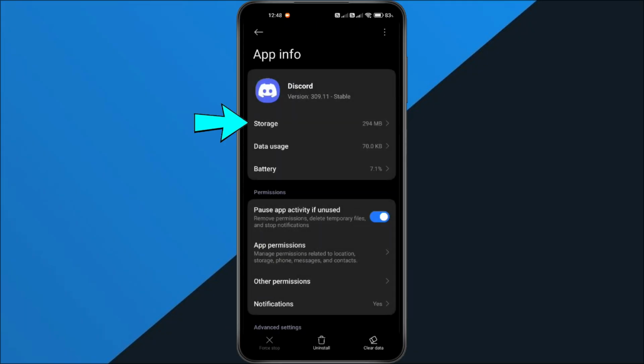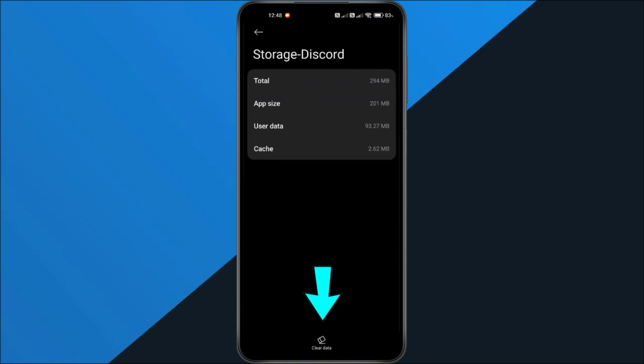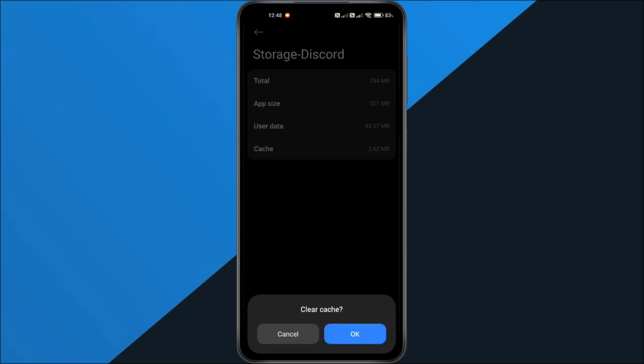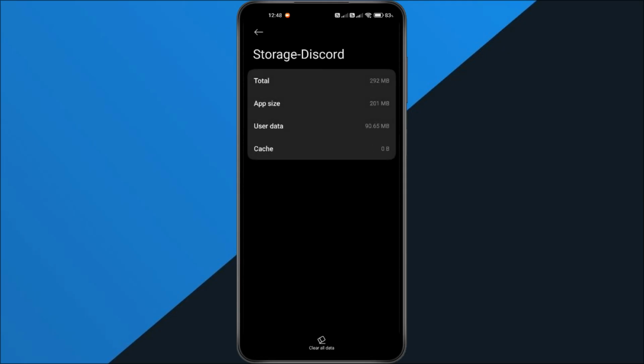Next, go to Storage, then tap Clear Data and choose Clear Cache and then confirm. Don't worry, this will not delete your account, messages, or data. It only removes temporary files that may be causing crashes or lag.